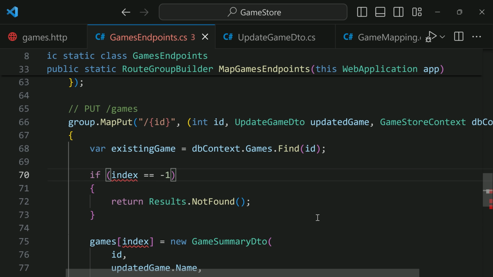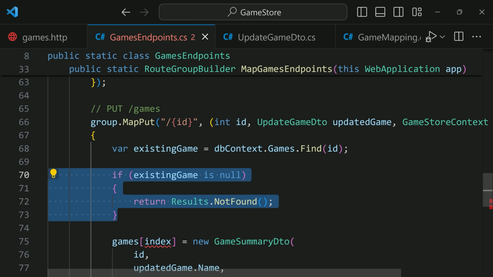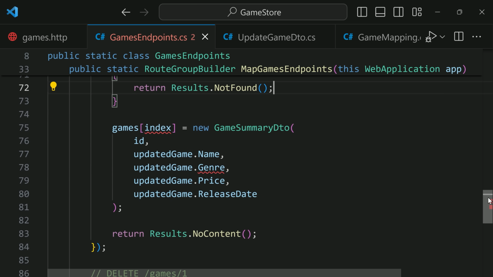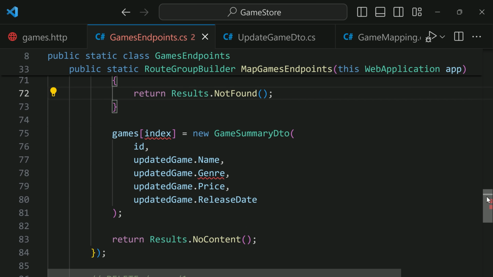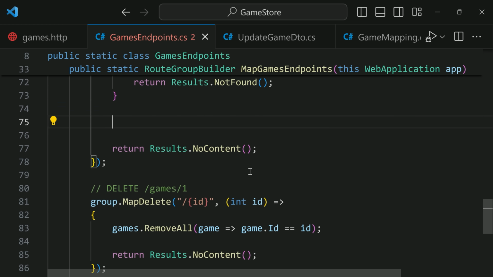So what we can do now, instead of this comparison, is that we can say if existing game is null, then we are going to, again, just return not found. So that stays. Okay. But then we go into the interesting part, right? So how do we actually perform the update? Well, we have to do a couple of things. First, of course, we're not going to be doing this logic anymore here. What we want to do is to locate the existing entry inside our DB context and replace it with the brand new entity that we are creating here. So to do that, we're going to do the following.